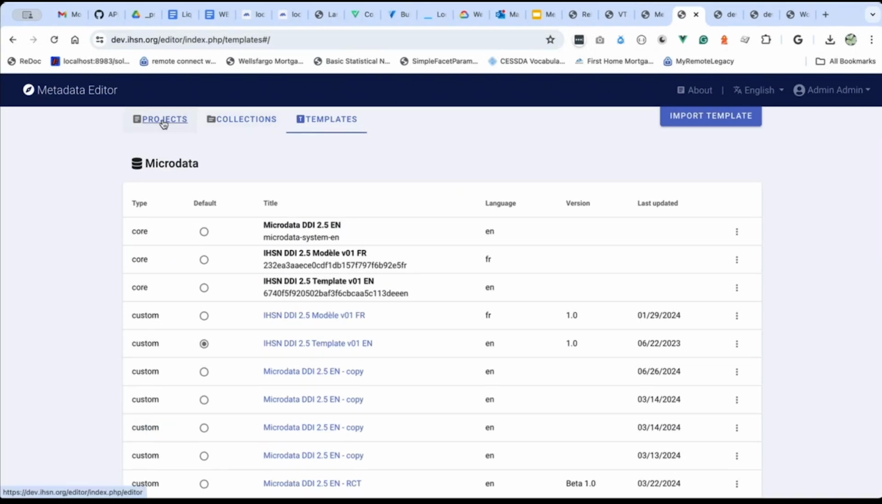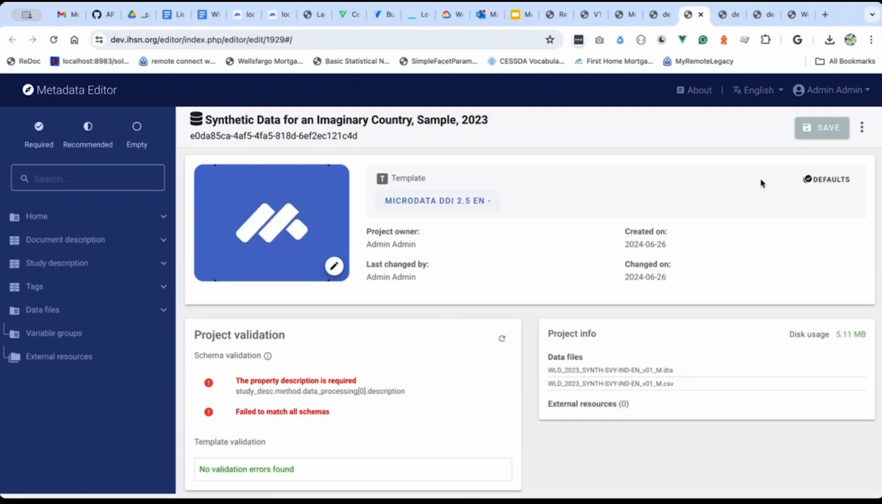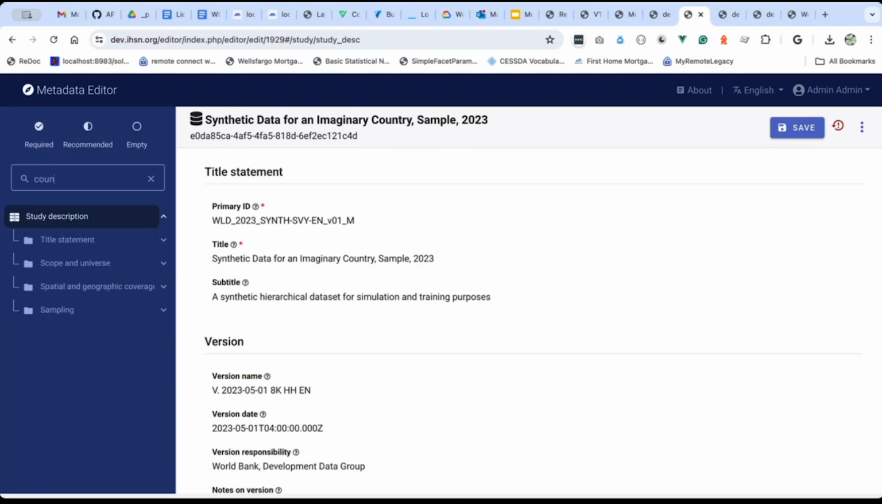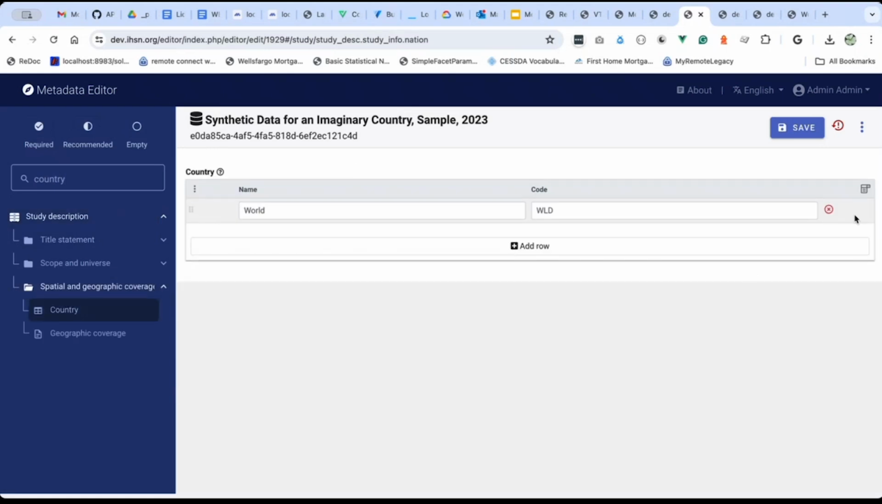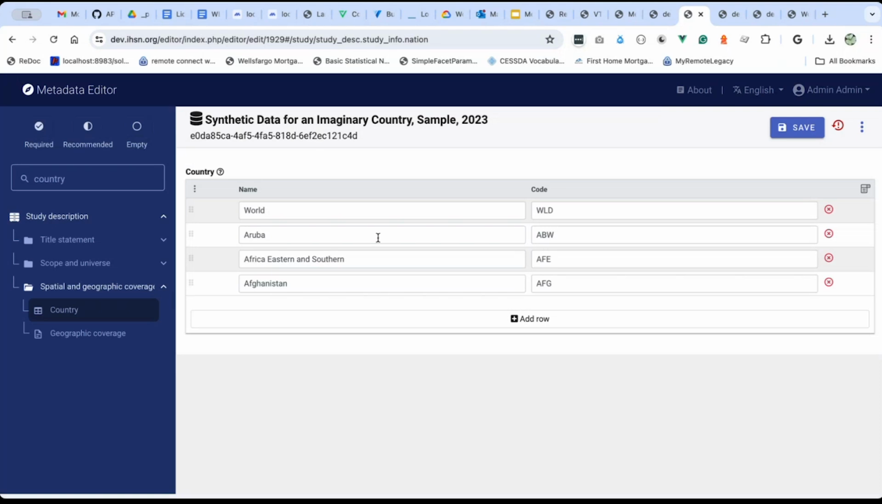So back to the projects. For example, here I just want to show you how the controlled vocabularies work. So I can search for, let's say, country. All the elements that have a controlled vocabulary attached to them, you'll see this icon. You can click on that, pick as many countries as you want, do apply, and it will include them.